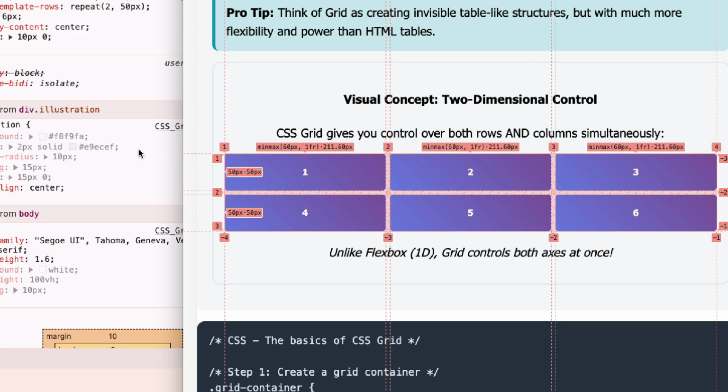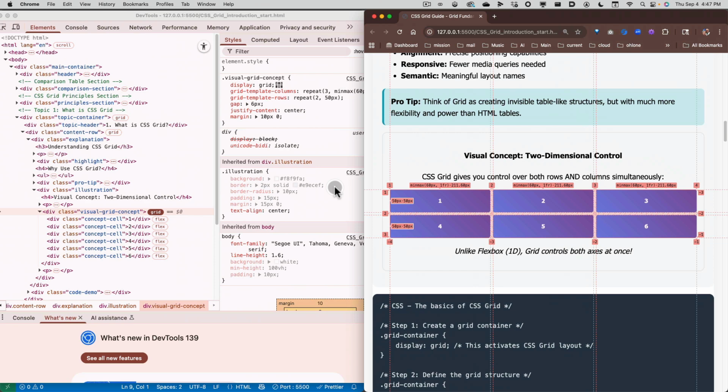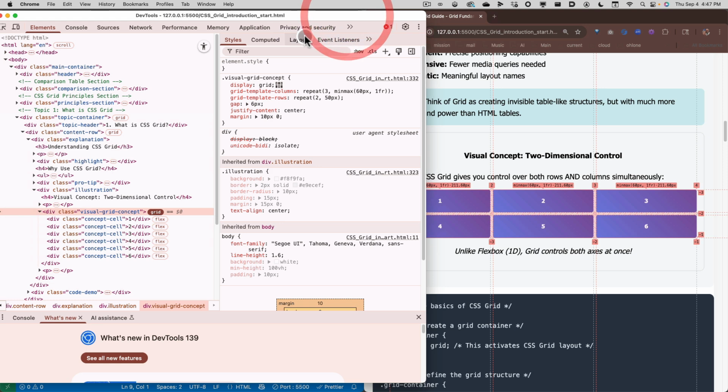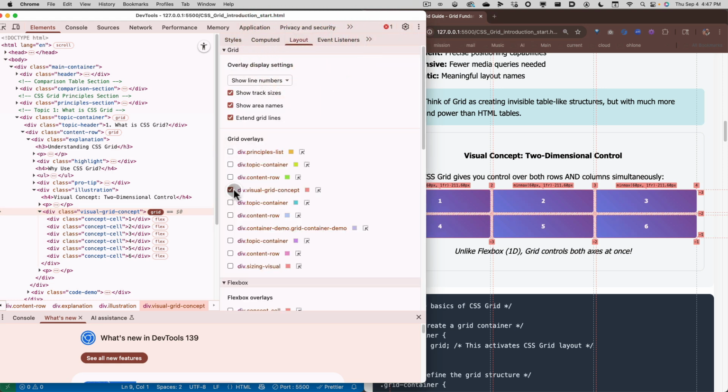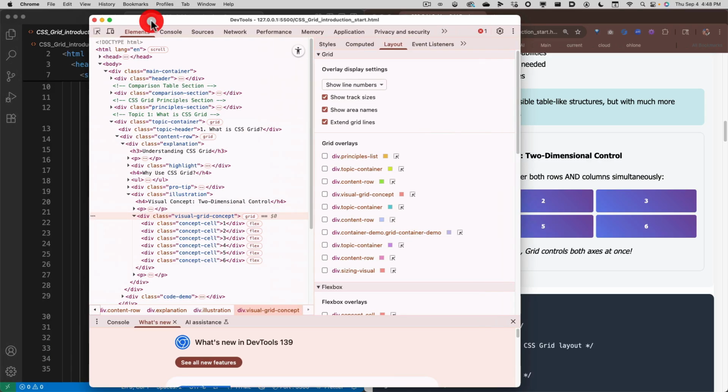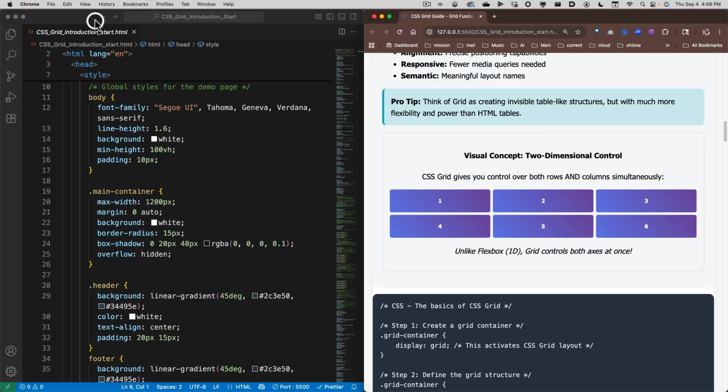And inside of the browser dev tools, which we're looking at, you can go in and turn on and off different lines and things to see what's going on. And these are all different grids on this page. There's a bunch of grids on this page, so that's why there's so many options there. But don't forget that's there because it can really help you figure out what's going on with your CSS grid.